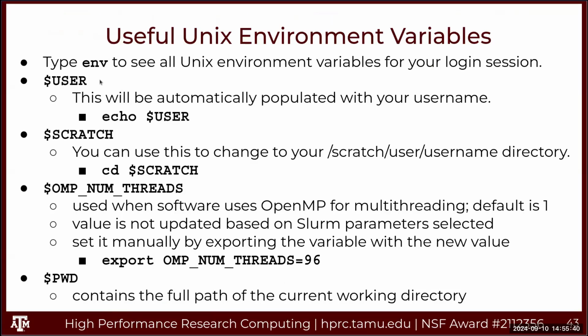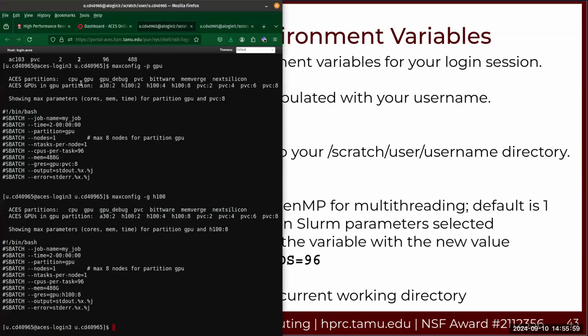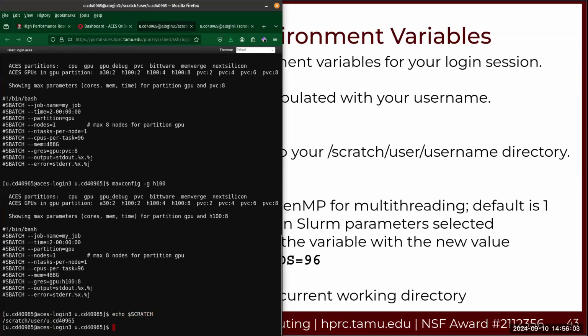These are Unix environment variables that you can use. USER, if you need to use your username for anything as a variable. Scratch directory: anyone can type in the $SCRATCH directory, and that value is set differently for everyone. That is their scratch directory. This is my username, scratch user.